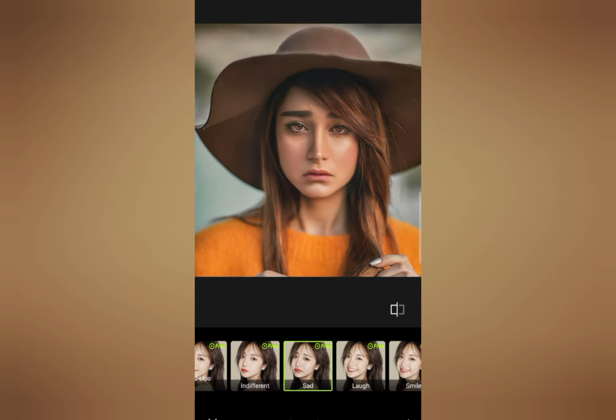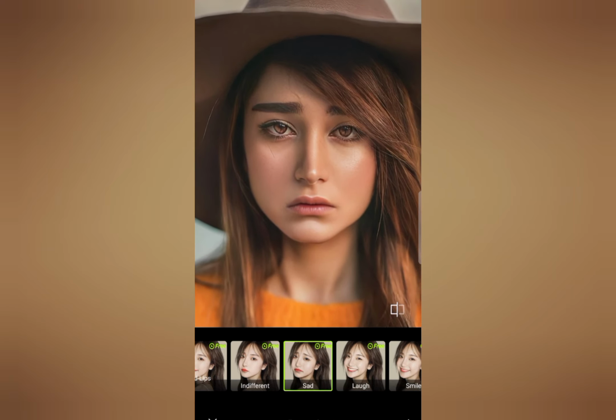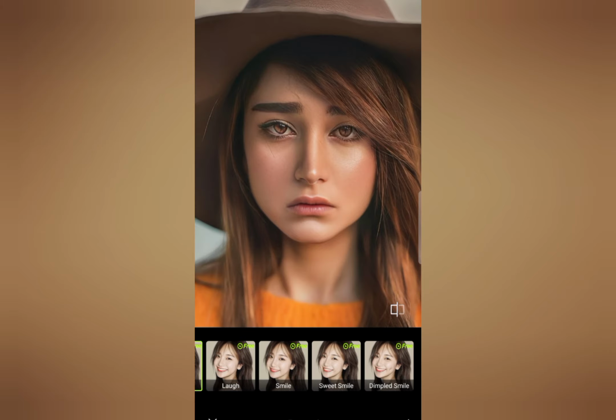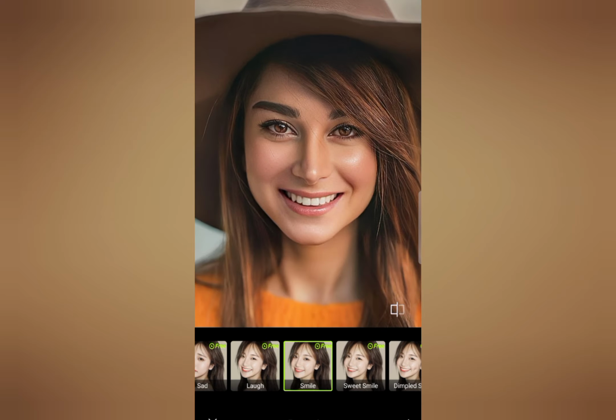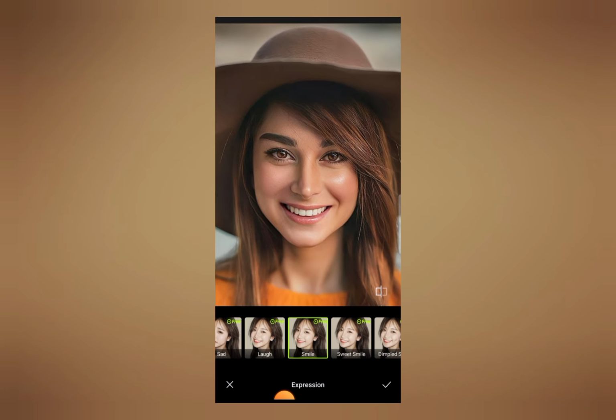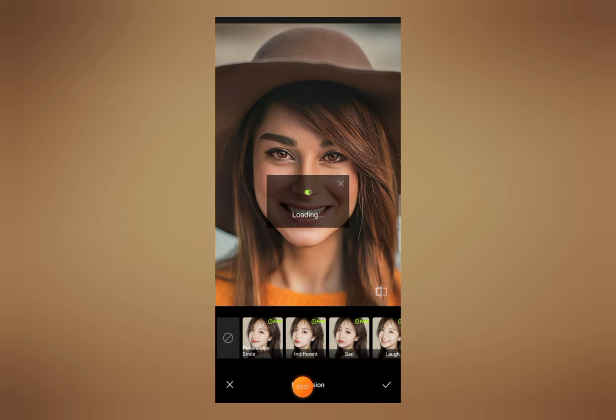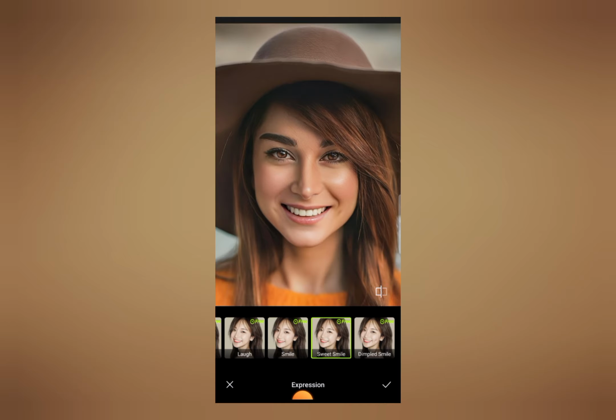Now you can see this face expression is changed into shade, and if you want to use the laugh impression, just click on it. There are different laugh impressions available, like the dimple smile, sweet smile, smile and laugh, right? I will use this smile impression, so I'll select this option. Now you can see this girl is smiling and it looks like a real image, right? Also we have this in different mood here, so you can also use this option. This is how you can easily change the impressions of your face in Hypik photo editor.